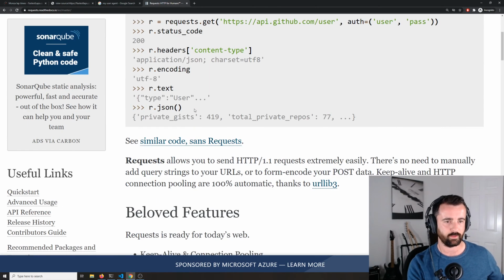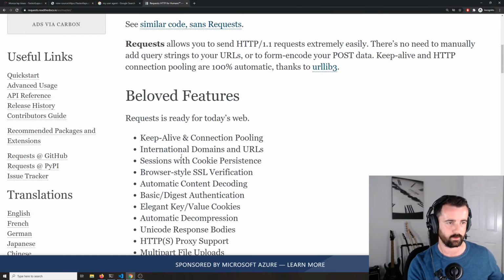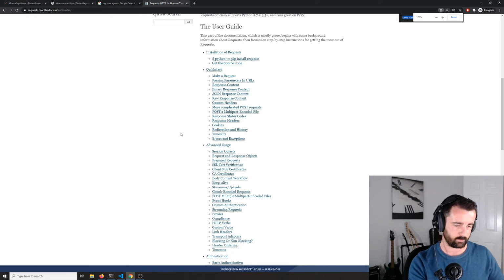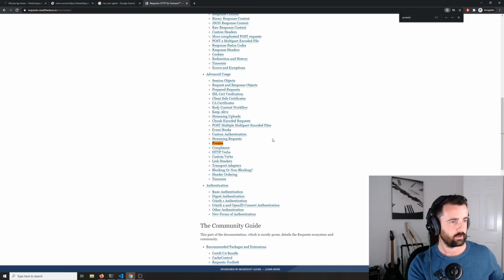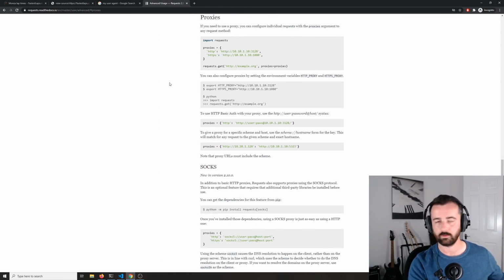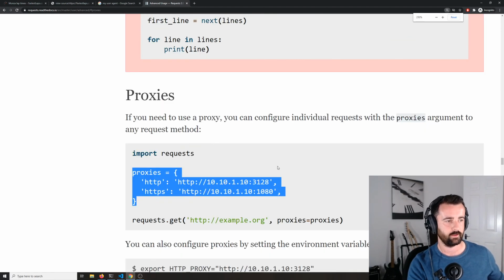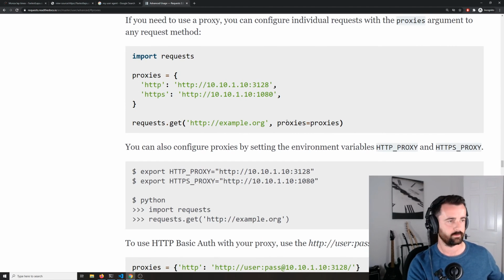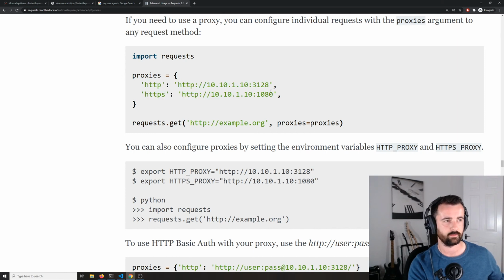But one of the things that I used the other day, which was quite cool, was how you can use it to do proxies quite easily. If you have a proxy list, you can just pass it into your request with proxies equal to proxies. It will take that proxy dictionary, but you can make a list and loop through and use these, which is quite cool.